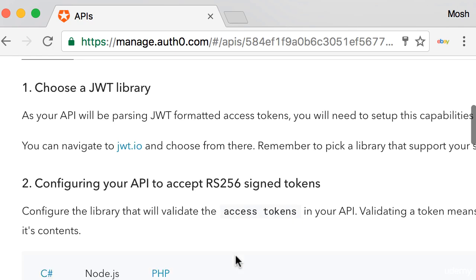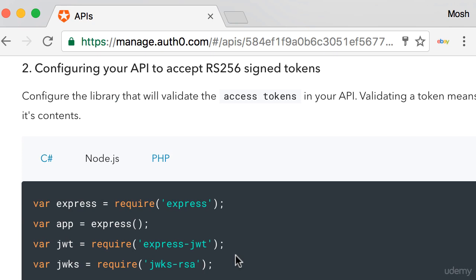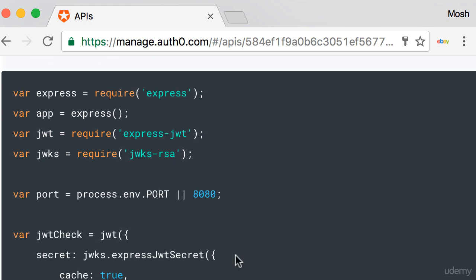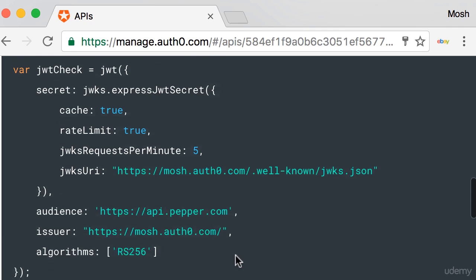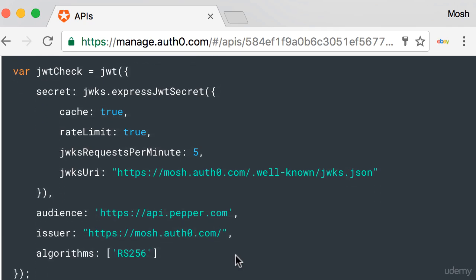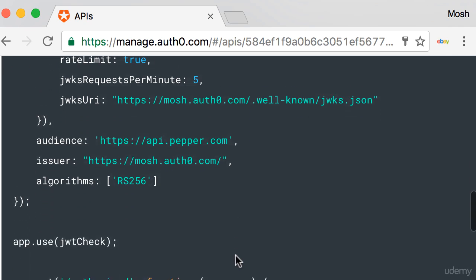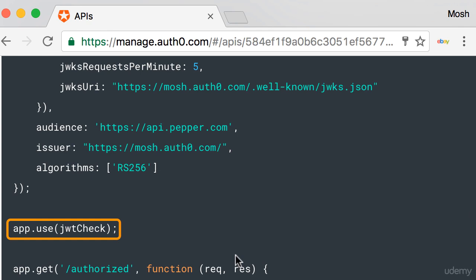If you scroll down, you can see sample code for C#, Node, or PHP to add authorization to your APIs. So in this demo, I'm going to use the Node example, but if you're not a Node developer, don't worry, it's very straightforward. I will quickly show you the C# code as well. So in the sample code here, the part that matters the most is this part. We're calling this JWT function, which returns a middleware object. And then by calling app.use, we add this middleware in request processing pipeline.